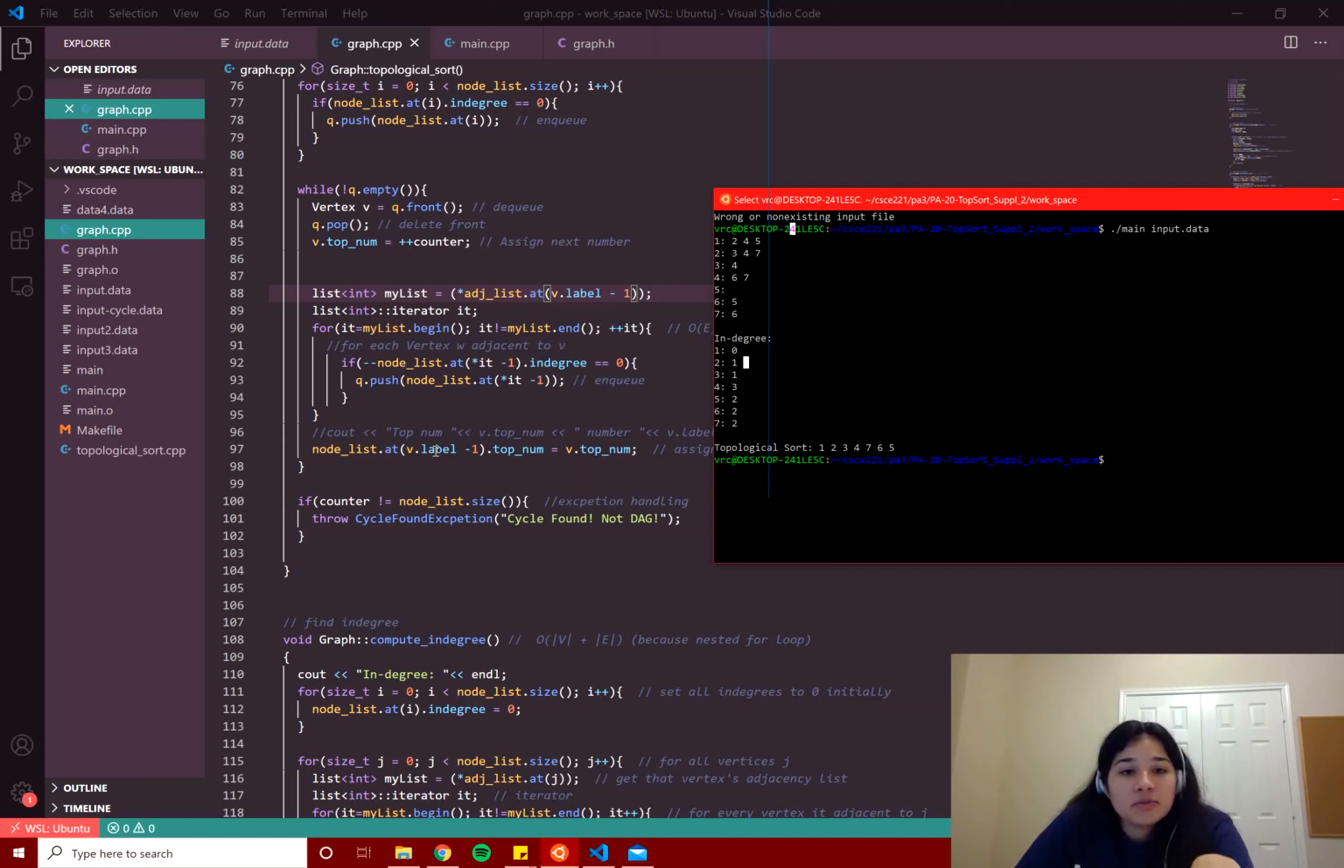Yes, so this is going to be 1, and that's why. Okay, so this node list.v.label minus 1 still corresponds to vertex 1. So we're going to assign vertex 1 counter plus plus, which is 1. And that's going to help us in the printing.